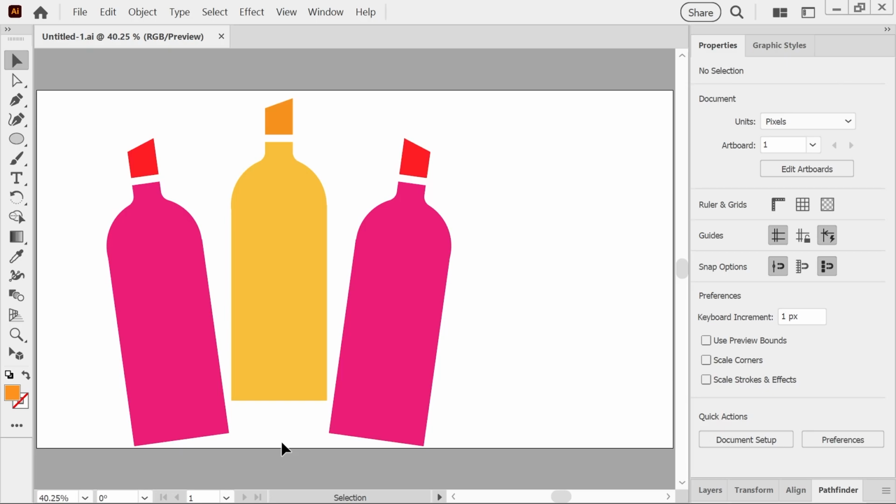Okay, a gradient consists of two or more colors that gradually blend into one another over a distance. You can apply a gradient to a fill or stroke. And now you're going to apply a gradient to a banner.